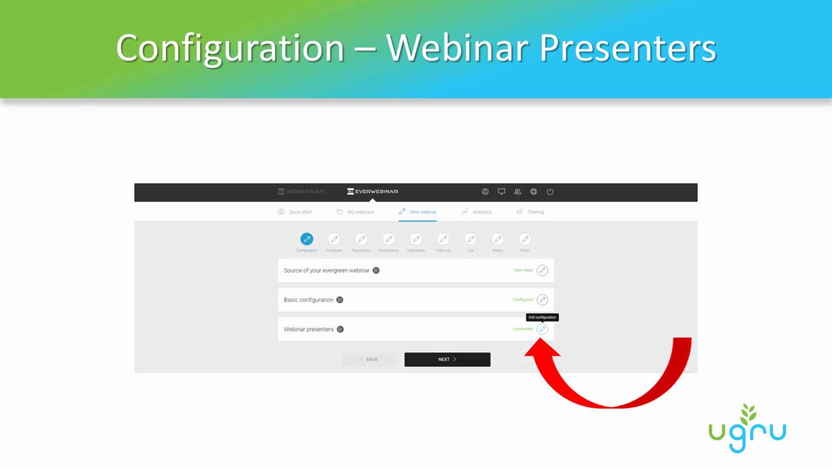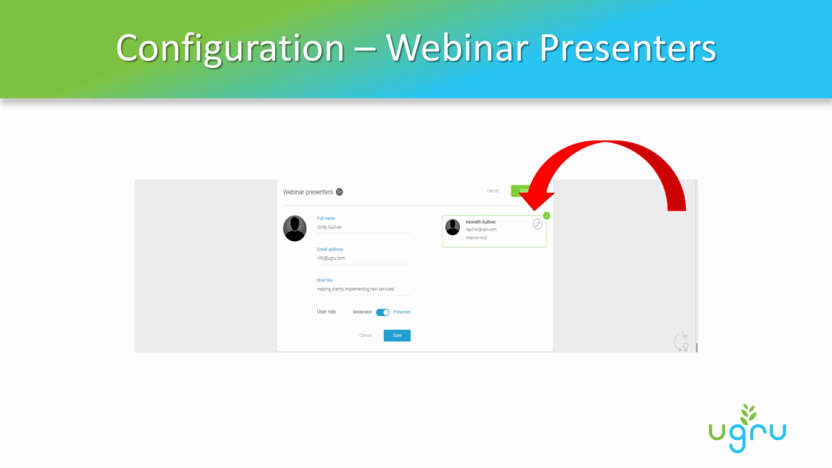Click the pencil to display the fields, then click on the host information to start editing your information, which includes typing a brief bio. By default, you'll see the name and email address associated with the Everwebinar account, so if you wish to change this at this point, simply start by typing the name and email address that you really want to use. You also have the choice to either be a moderator or a presenter. In this case, well, you want to be a presenter. Finally, click the Save button and continue to confirm the changes by clicking the Confirm button.